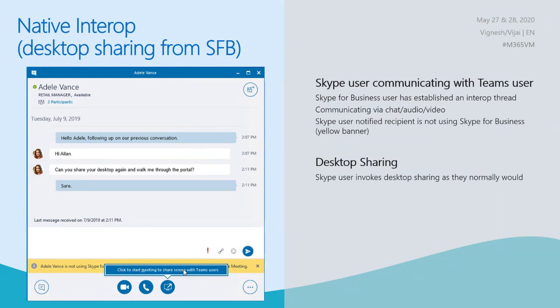For example, if I'm a Teams user chatting with a Skype user, and I want to share my screen from the Teams client, a Teams meeting invite will be sent to the Skype user. Then the Skype user can join the Teams meeting and they can share the screen. All the capabilities will be available.